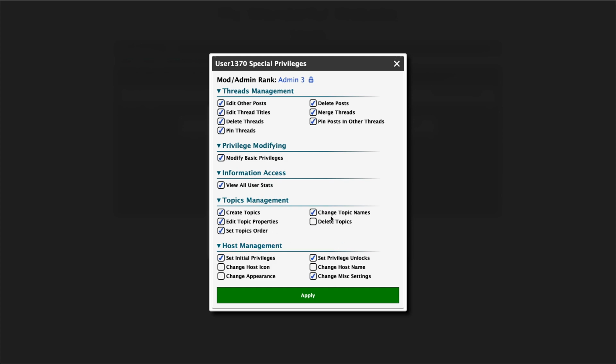And then the privileges that they can turn off and on are the ones that they have turned on themselves. So this user 1370, if I were to make him this admin 3, he could then go to another user's profile page and access this screen here, and then turn on change topic names for that user since he would have this privilege turned on. And then the same thing goes for rank. This user will be able to give out ranks of admin level 3 and below to other users. Okay, so that's the privileges.